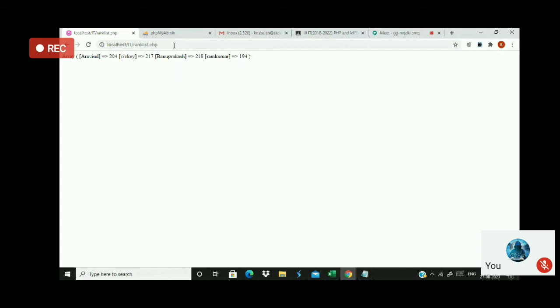Now you can see here. Can you see what I have printed in an array? Has it been summed up or not? Yes, sir. Yes, Aravind total is given as 204. Vicky total is given as 217. Bhanu Prakash total is 218 and Ram Kumar total is 194. Now what I have to do is simply sort the array. That's all. Sort it, then I have to split up the name and key and marks over here. Then I have to push it inside the database in the same order. Are you able to understand?